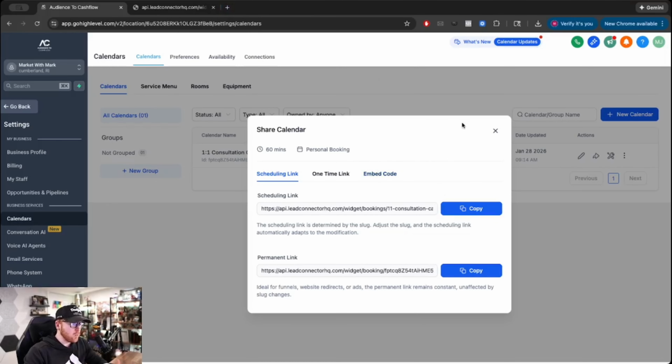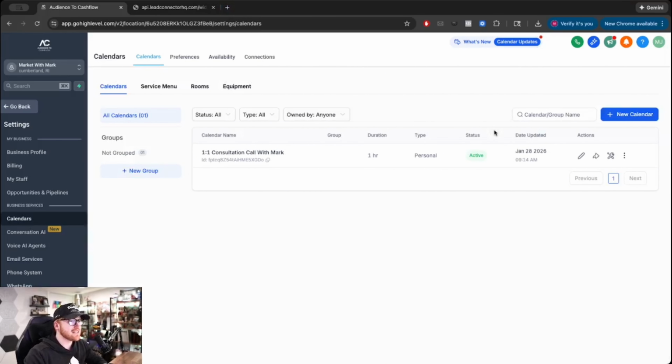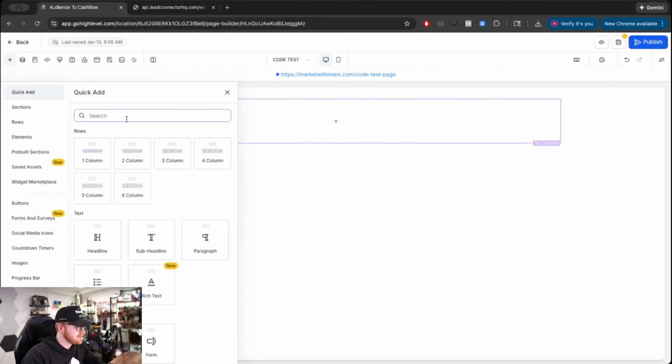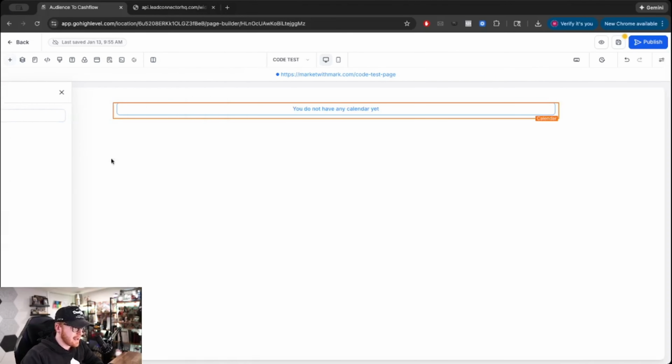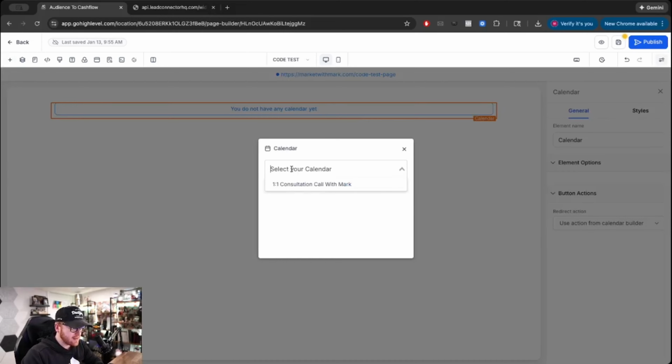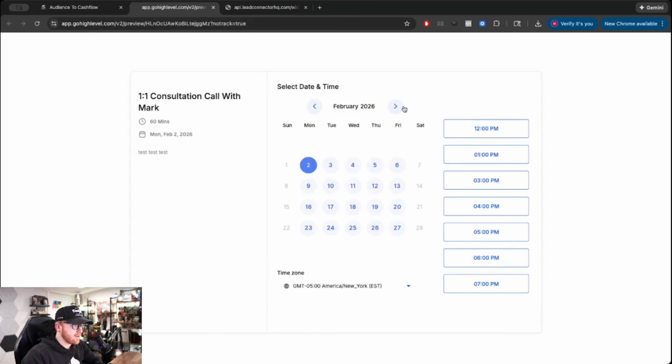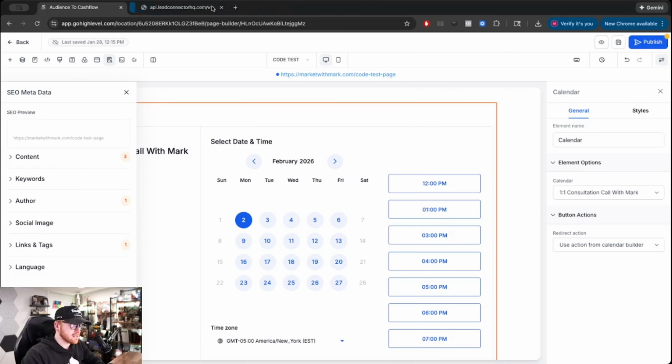Now, what if you want to put this on, say, a landing page instead of just sending people a link? Well, let's show you how to do that. All right, so if I'm in a landing page here, all I need to do is go to my elements and search for calendar, click on it, select my calendar, and here it is right here. So if I go ahead and click save, and then I preview this. Now I've got my calendar on this landing page.